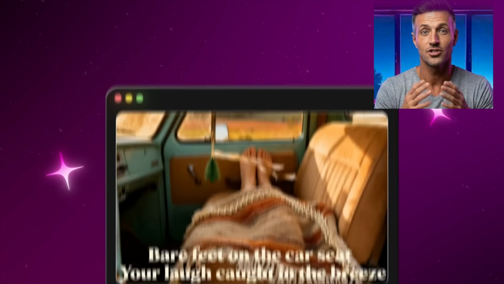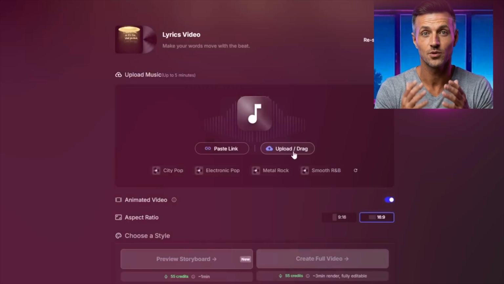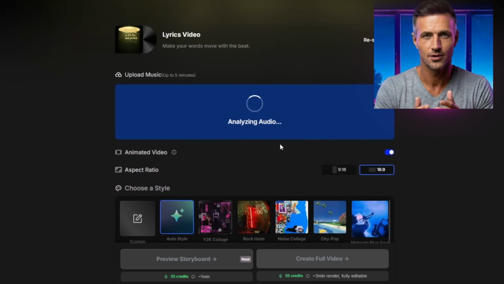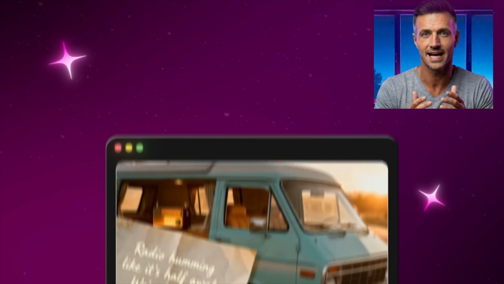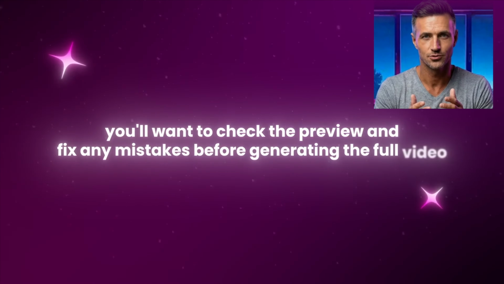And finally, there's lyrics video. This one puts your song lyrics on screen with animated graphics, kind of like what you'd see in karaoke videos or lyric videos on YouTube. You upload your music and the AI generates visuals with your lyrics appearing in sync with the song. Make sure to toggle on animate video, otherwise you'll just get static images with text. The AI tries to match the lyrics to what's being sung, but sometimes it gets words wrong or misspells things, so you'll want to check the preview and fix any mistakes before generating the full video. You can retry images and adjust prompts, just like with the other video types.